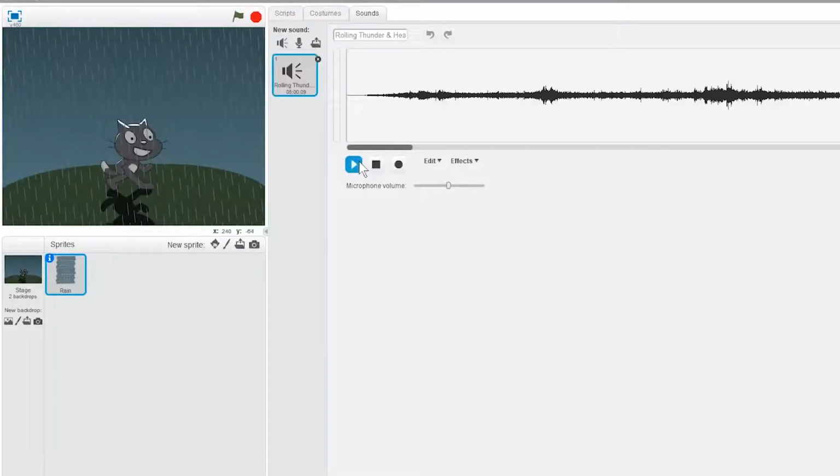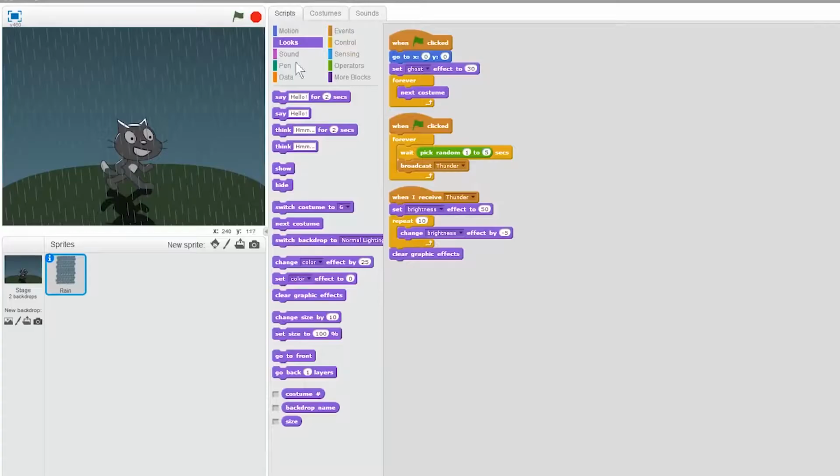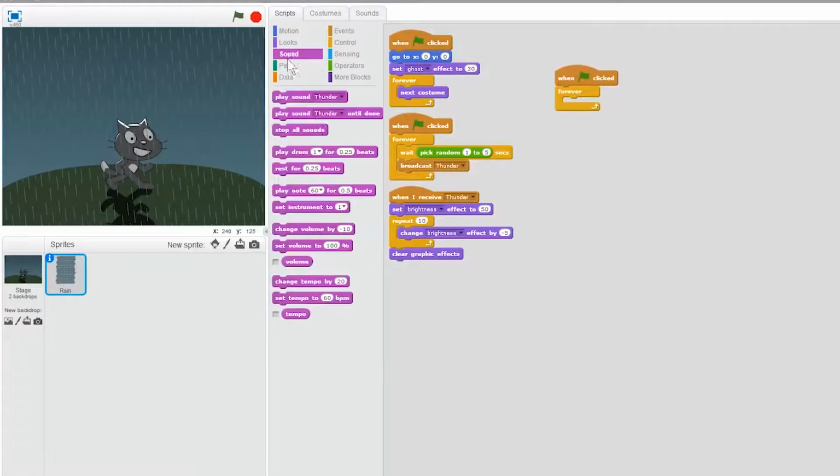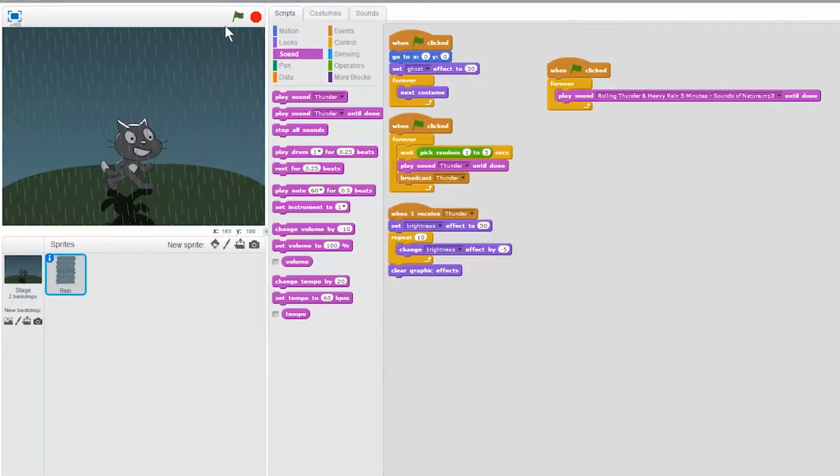So as you can see, I have this nice audio. You probably can't hear me, but it's nice. Then what you can do is forever play sound, just the normal rain until it's done. So as you can see, the final atmosphere this will create is really good.